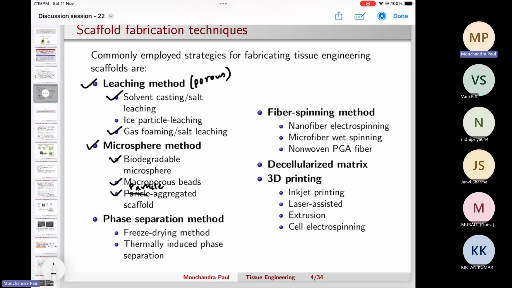In the next group of techniques, we will briefly touch upon how people are using these micro or macro spheres, the general principle of this particular group, and a few examples and images.